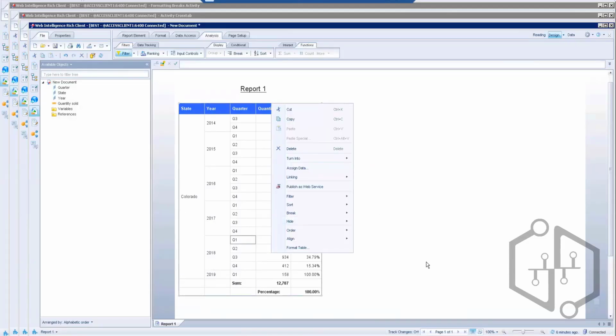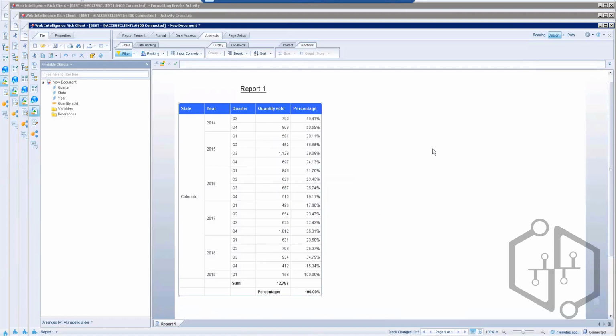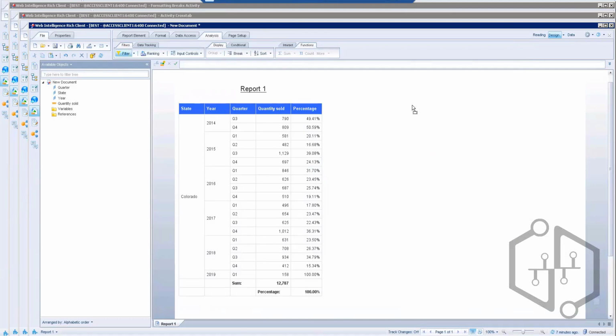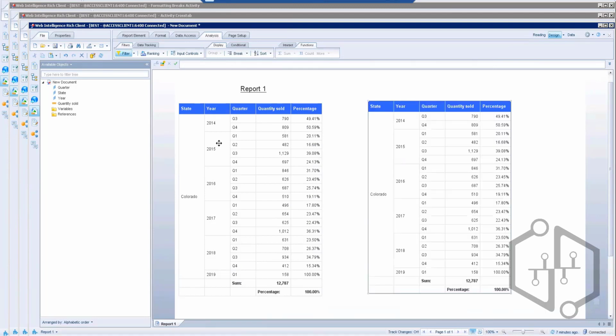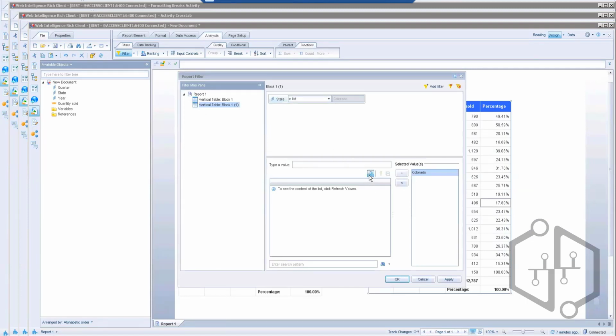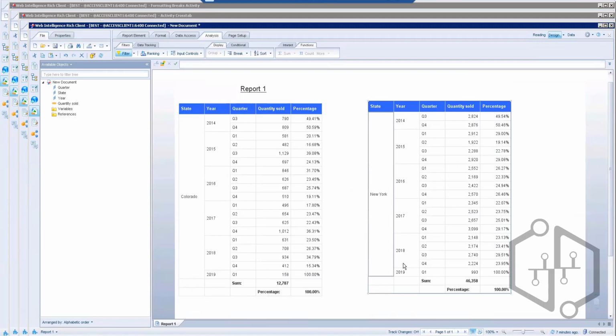So instead of doing all these things, if you want to have it for New York, again creating a table and doing all these breaks, what we can do is copy, paste and just align it here. This block is representing Colorado. Here we will change the filter value. Right click filter, edit filter. Instead of Colorado, we will put New York. Take out this Colorado. So this is the table for New York. This is the table for Colorado.